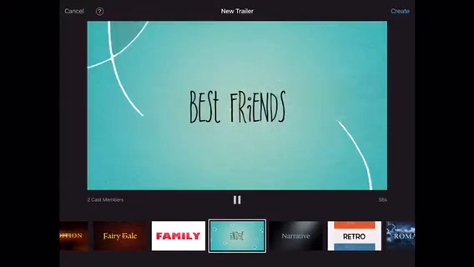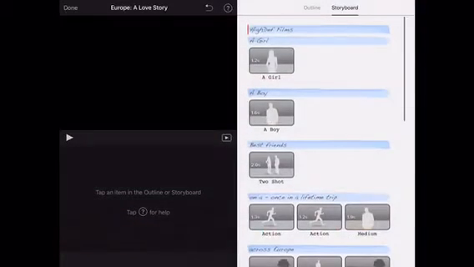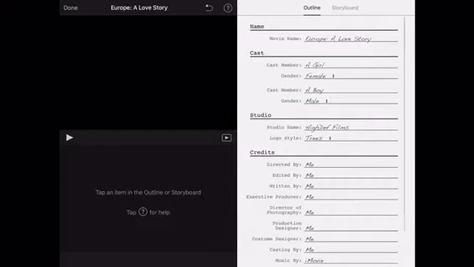And once you have tapped on it, then when you're ready, you will go to the top right where it says create and tap on that to create it. So you will have two things you will work with on the right side. You see storyboard, and next to it you see outline. Those two things are what you will use to make this book trailer.